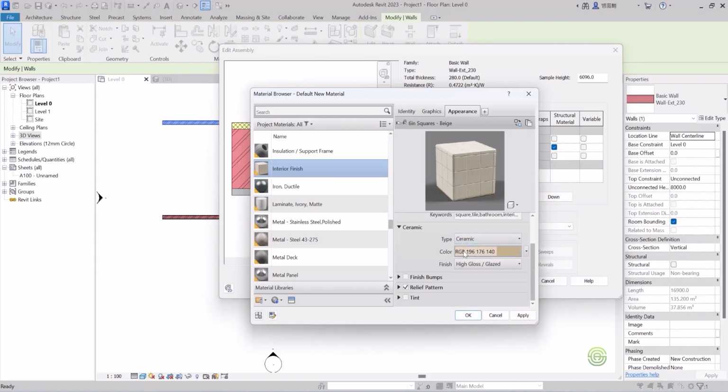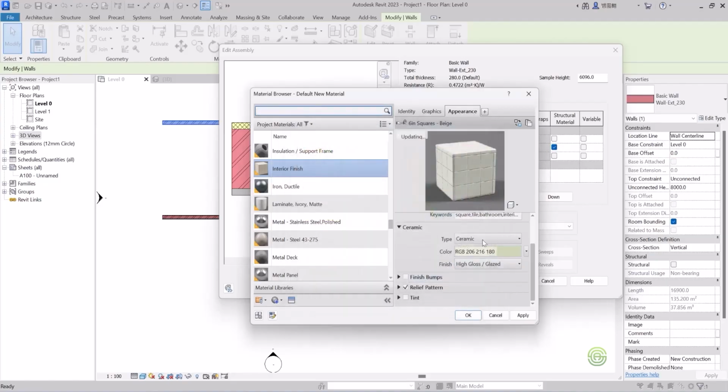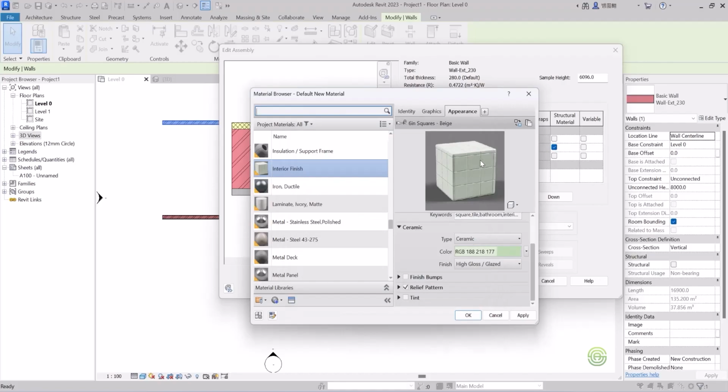So the color will be like this, and even here we can change the color. If you want to change the color of this material, you can just click on this color icon. If you want to reduce the darkness and give it a greenish look, click OK. Now you can see we have changed the color of this material. Like this also we can change the color of the final output.